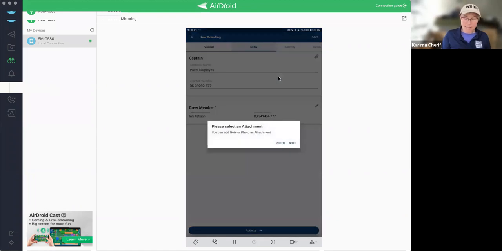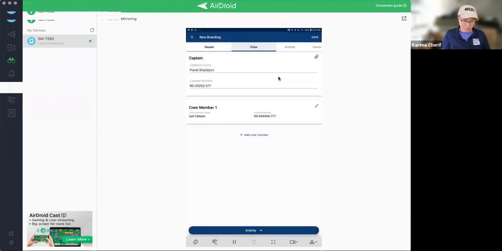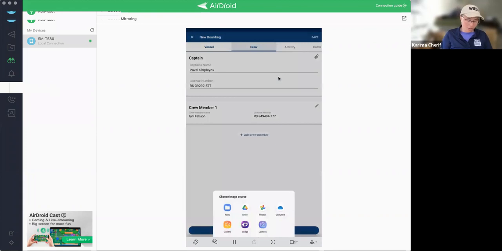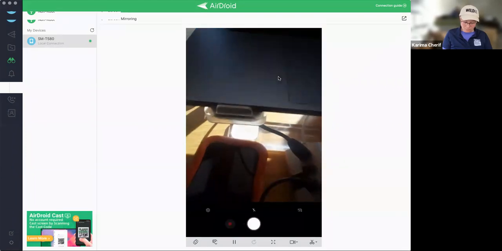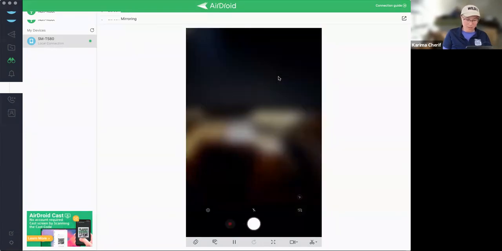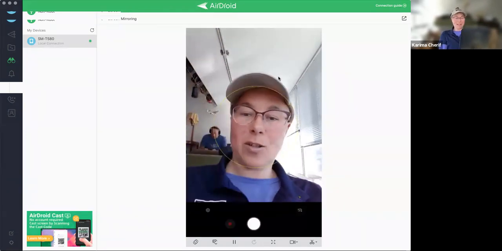And so you can select if you would like to take a picture. And I am going to access my camera on this tablet and reverse the screen to take a picture of myself.